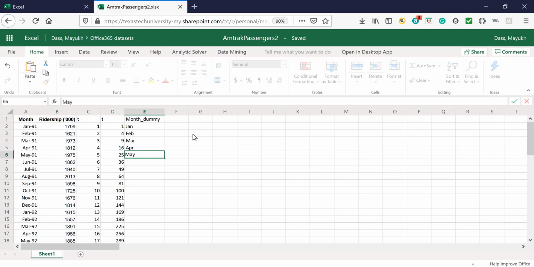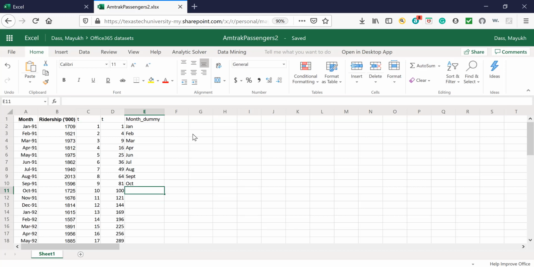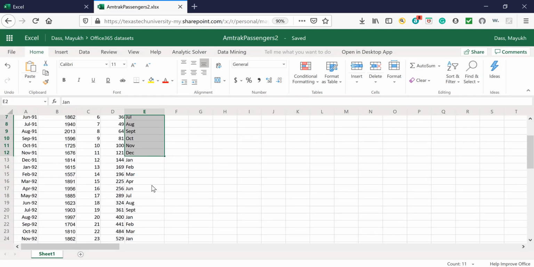April, May, and the whole idea here is that I am trying to create dummies automatically. The other approach would have been to do it manually, and that may not be feasible for a very large data set. Okay, and so typically if you select and then double click, it should work, but I would always recommend that you check.